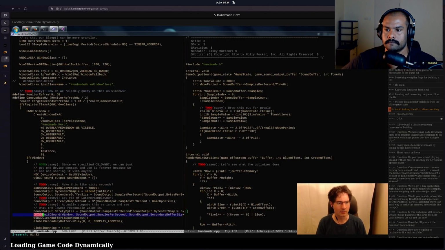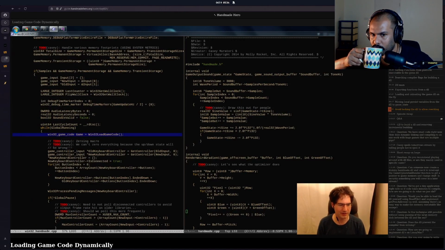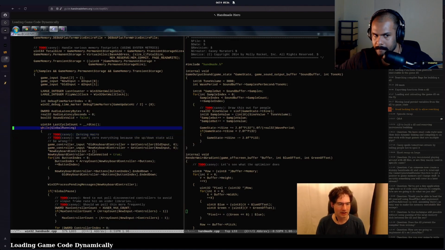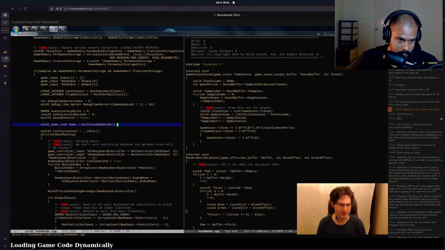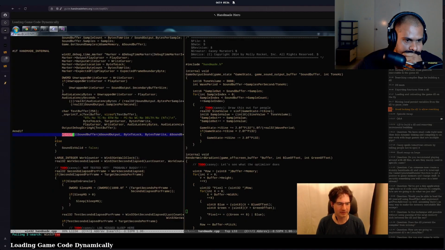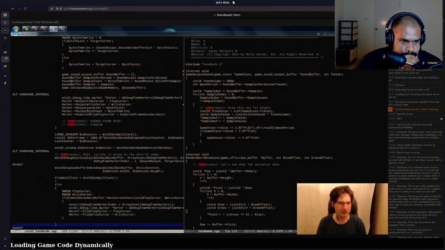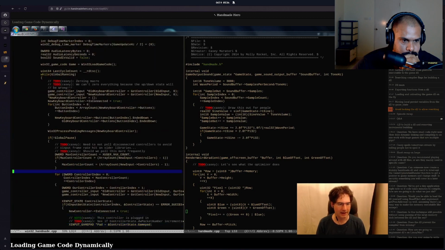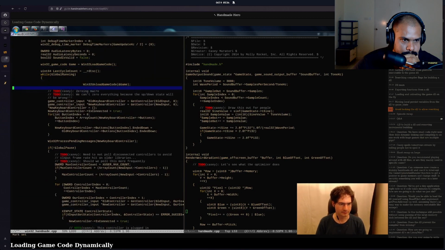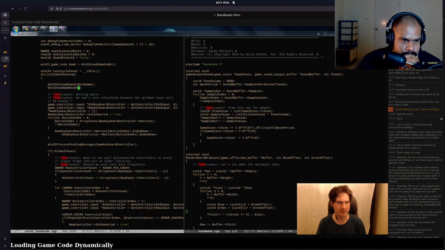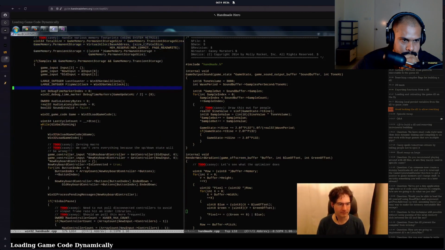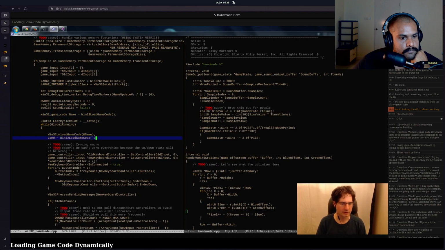So where is my load game code? So here's my load game code. All I'm going to do is load the game code before we enter here, right? But then I'm going to take the free code, the unload game code, and at the top of the loop, I'm going to do the unload game code, and then I'm going to do the load game code immediately after, right? So we'll basically just do this. So there we go, like that.